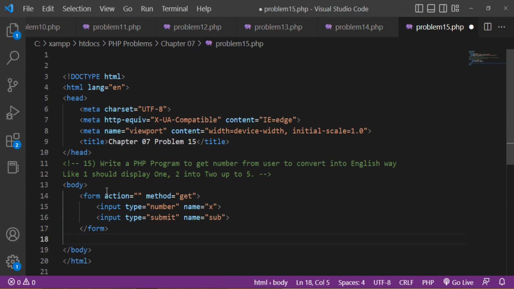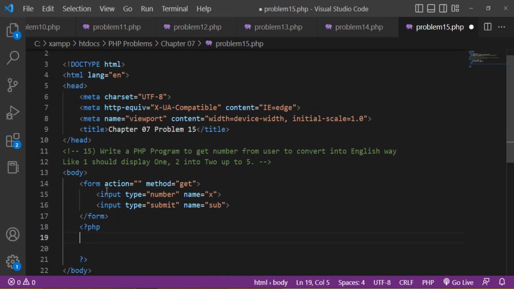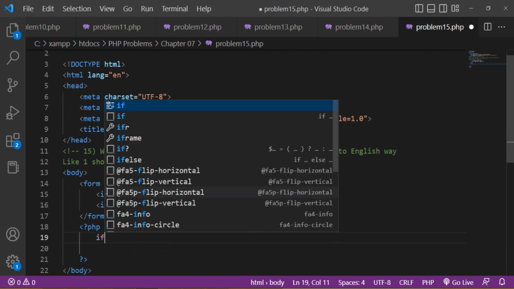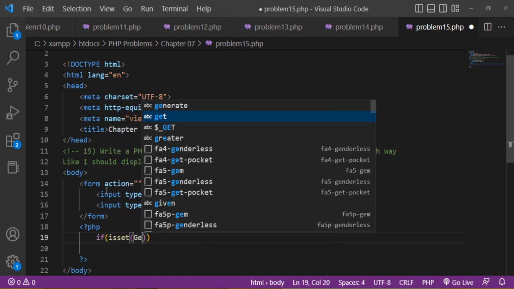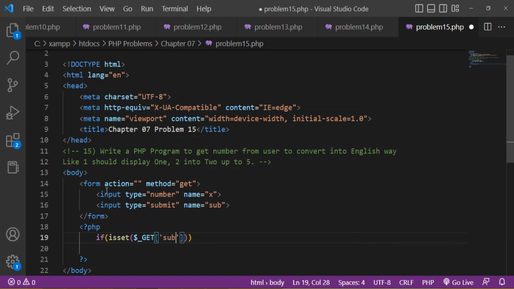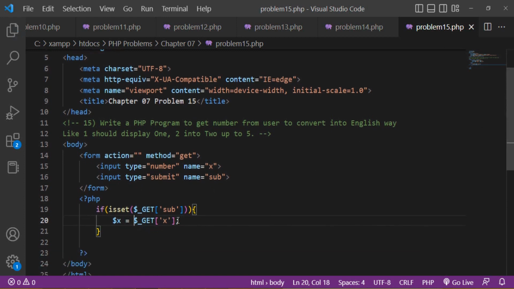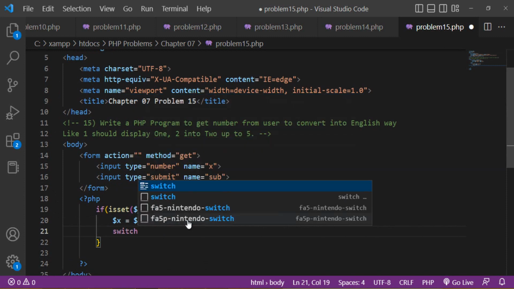Now inside the PHP tag, what do I have to do? First of all, I want to check that when the button is set, when the button is pressed, then I have to get everything using the GET variable. The name attribute value of that field is x, and then store it in x. What is x? x is a number that needs to be converted to an English number. So I can do that using a switch statement.